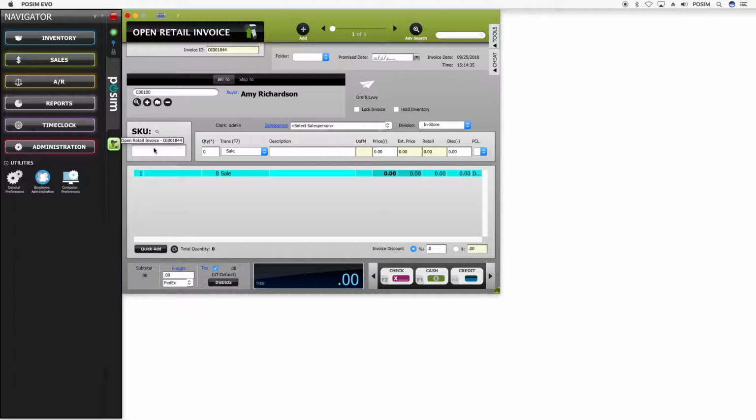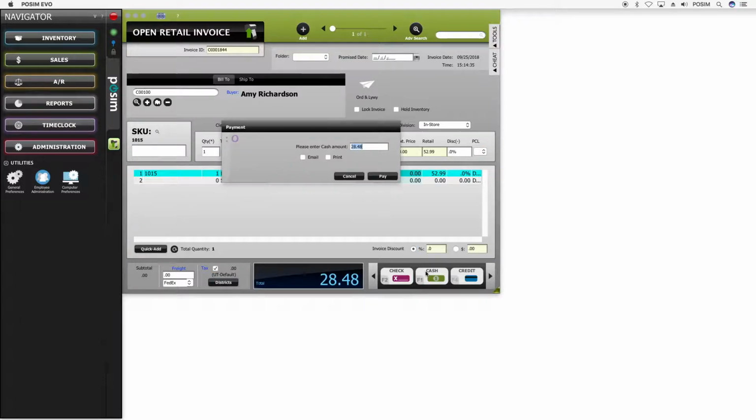First, add the item to the invoice. Then, change the transaction type drop-down box to Layaway. The total price at the bottom of the invoice will update to reflect the minimum deposit due. Select the payment method the customer is using to post the invoice, just like any other sale.